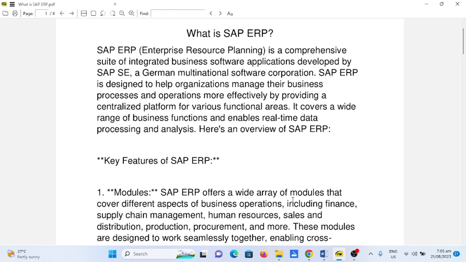So let's begin. What is SAP ERP? SAP ERP, Enterprise Resource Planning, is a comprehensive suite of integrated business software applications developed by SAP SE, a German multinational software corporation. SAP ERP is designed to help organizations manage their business processes and operations more effectively by providing a centralized platform for various functional areas. It covers a wide range of business functions and enables real-time data processing and analysis.